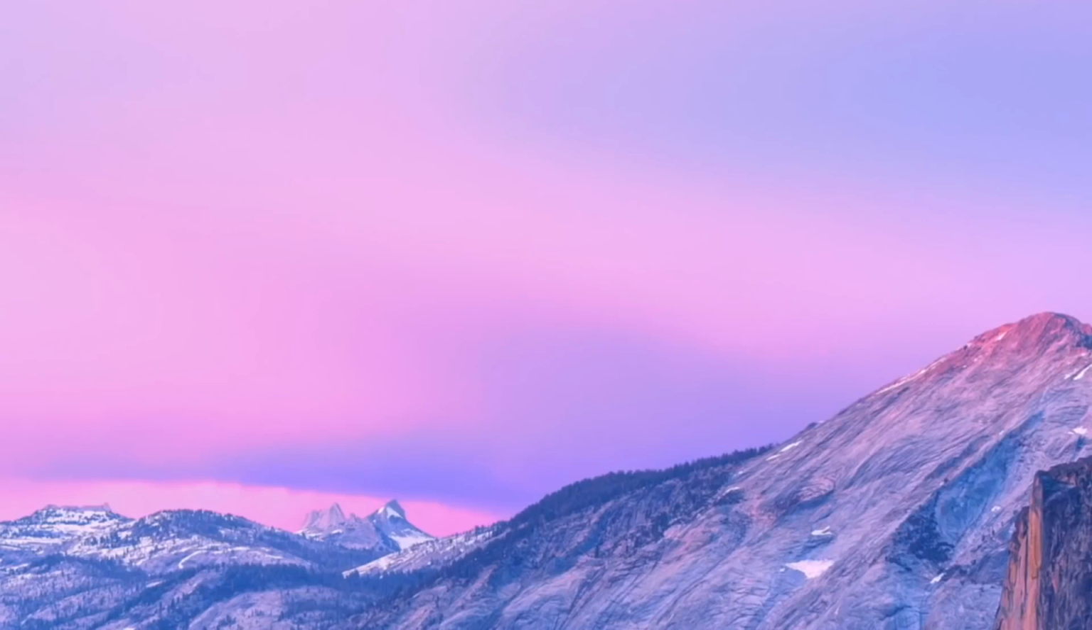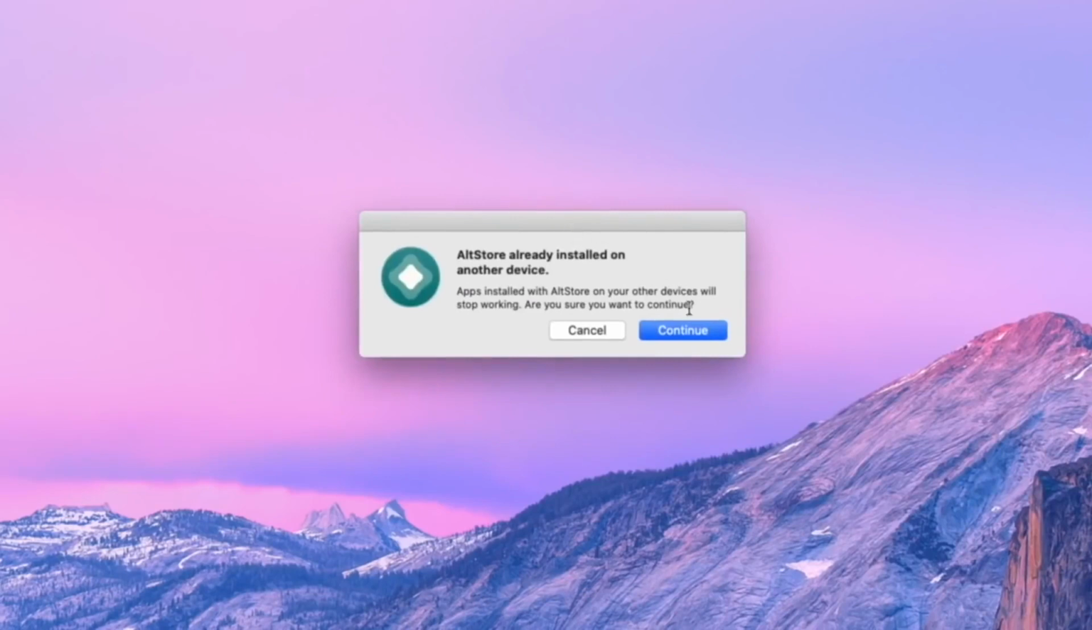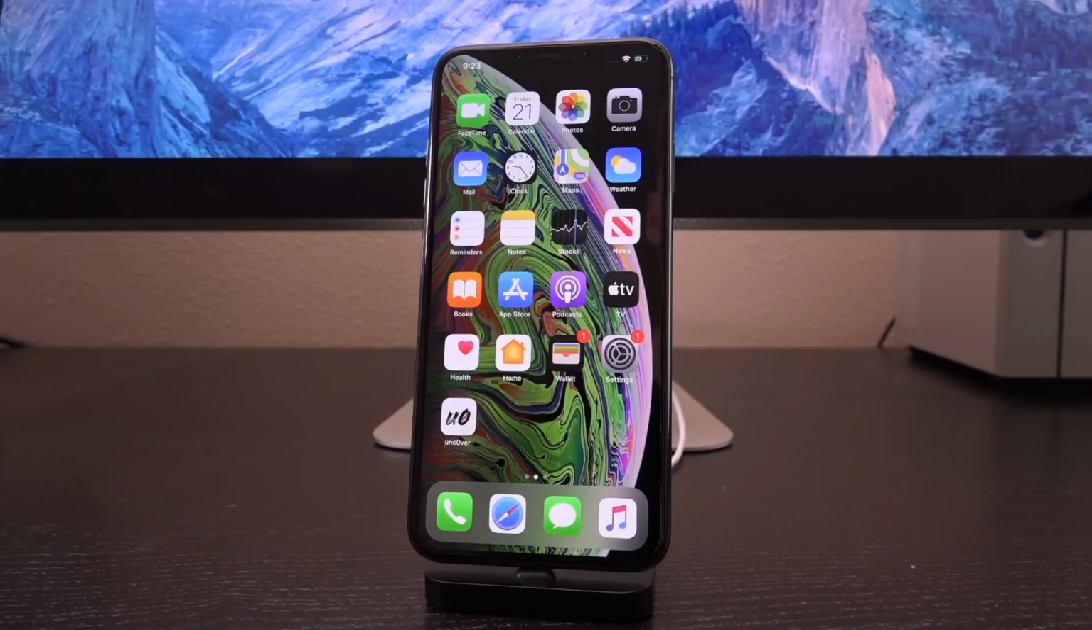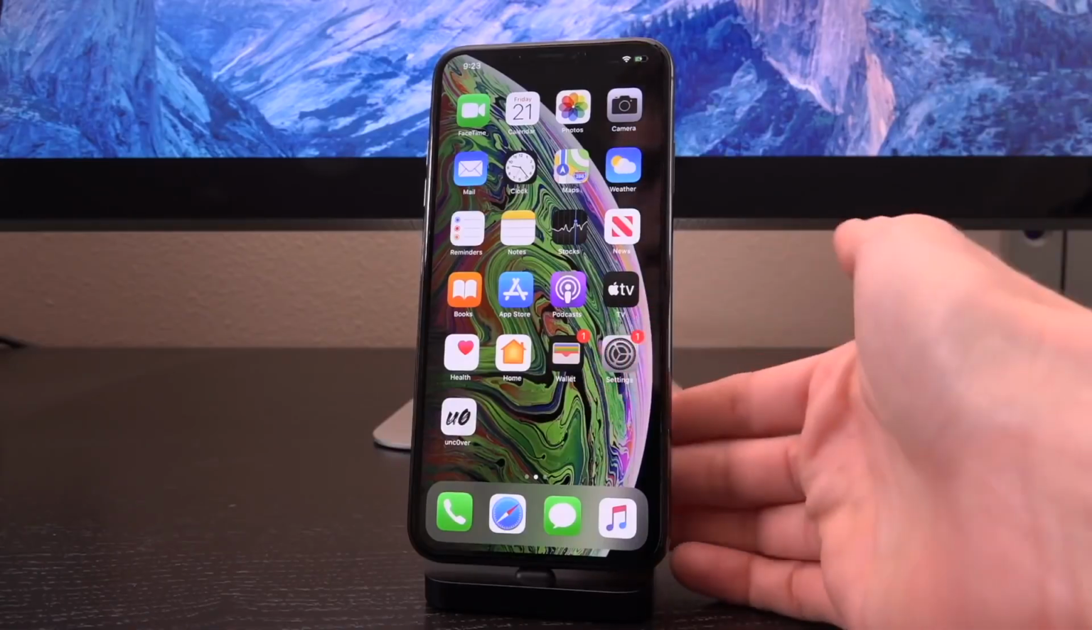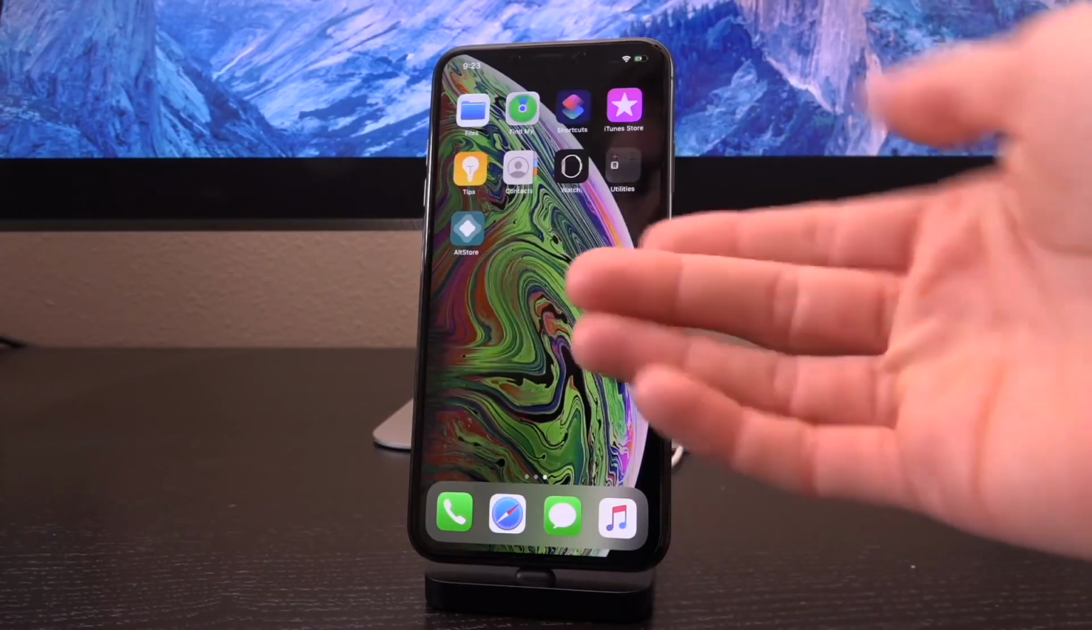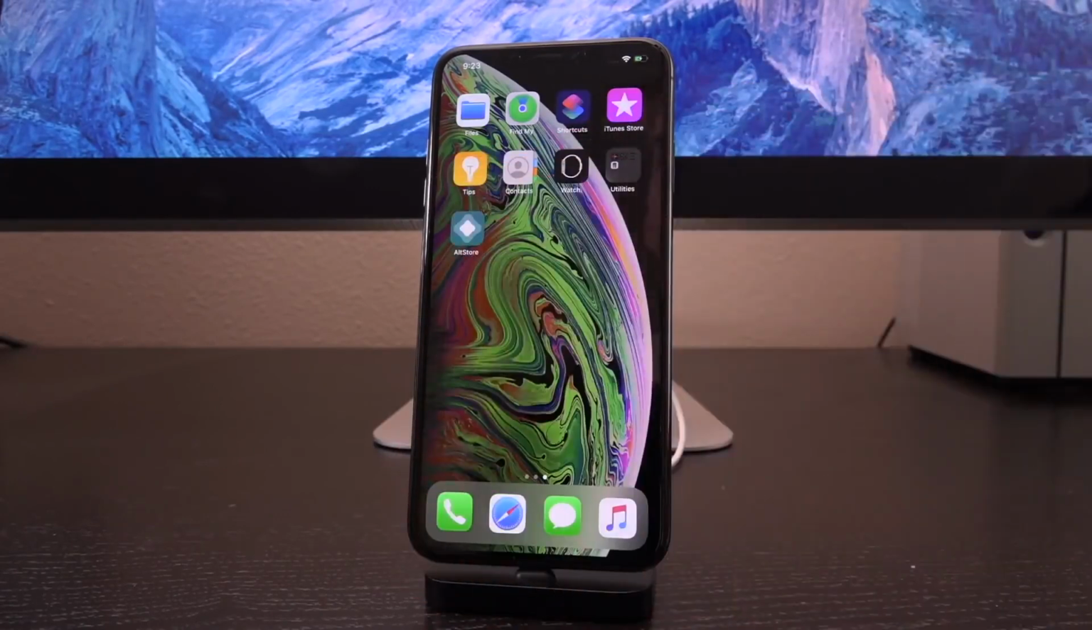And you might receive this pop-up saying that Alt-Store is already installed on another device, just like I have, because I've already used Alt-Store specifically with this Apple ID. If you do, just click on Continue. If not, it will just install it. So you can see in just a second, it's going to put me on the next page right here, and I do have Alt-Store installed.